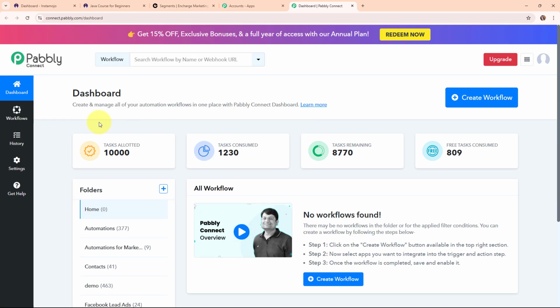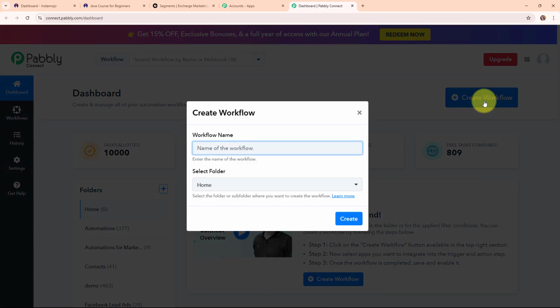Now this is the dashboard of Pabbly Connect, and here to build my connection I need to create a workflow first. So for that, I'm going to click on this create workflow button given on the top right corner. Now here in this create workflow dialog box, I have to give a name to my workflow. So here I'm going to give the name as create or update Encharge person on Instamojo payment.